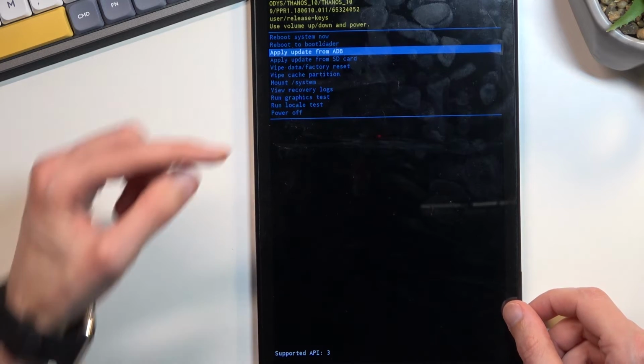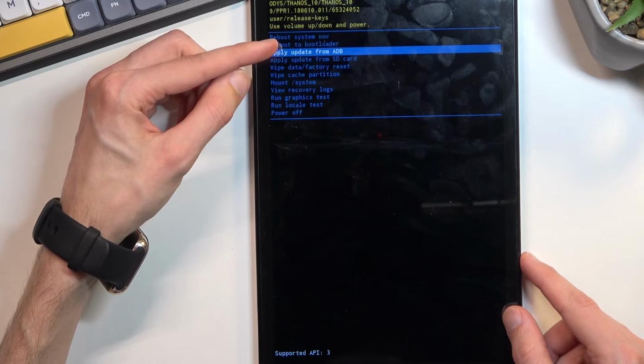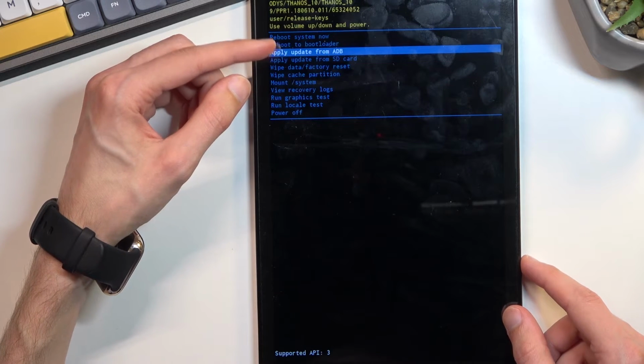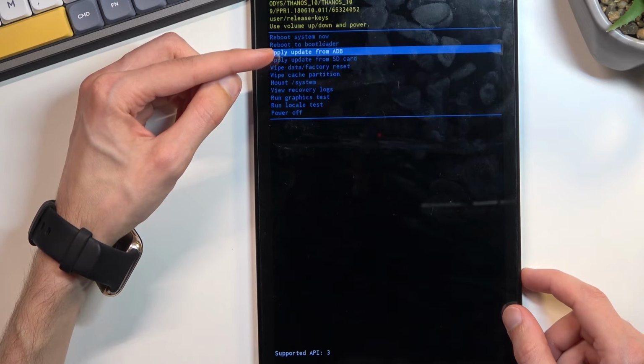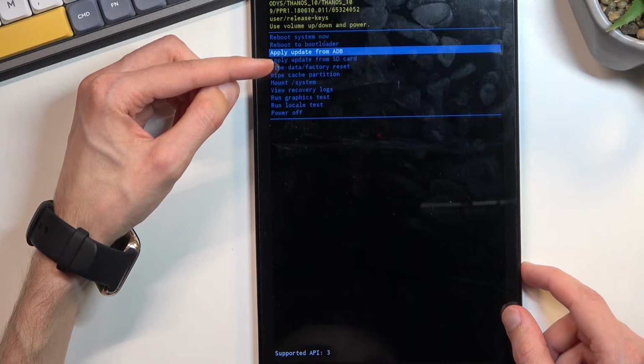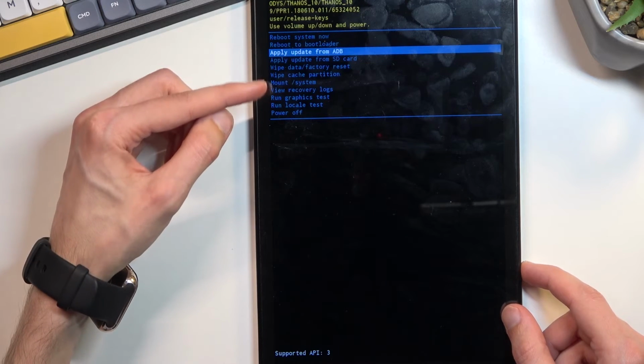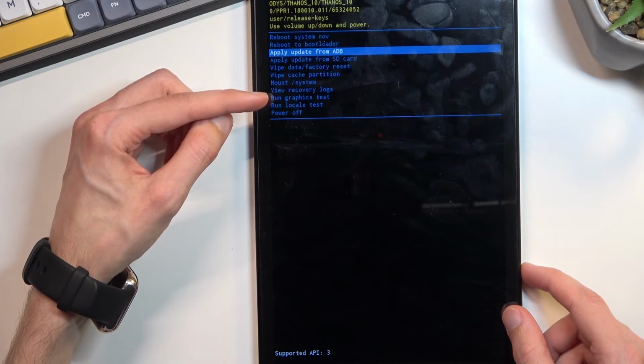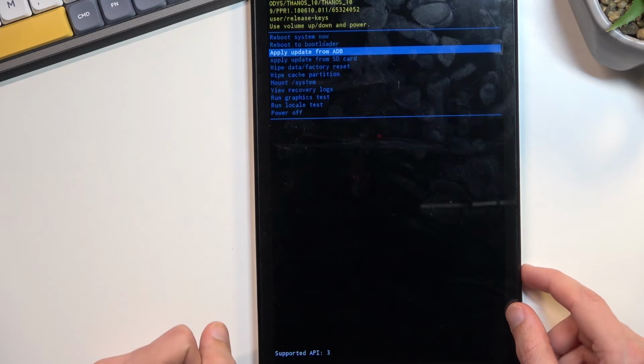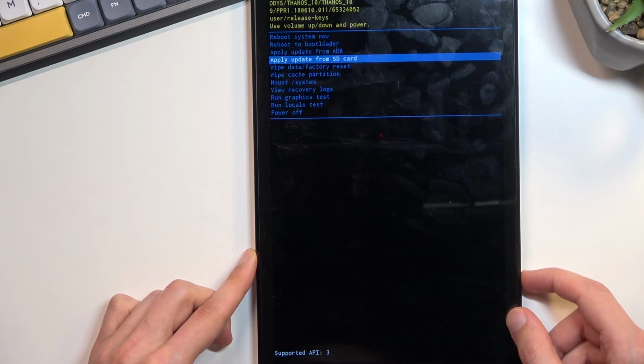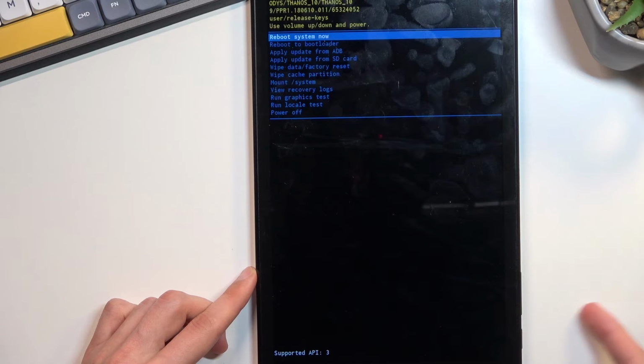And with that in mind, from here we can reboot the device and go back to Android. We can reboot the bootloader, which we just came from. We can apply update from ADB or SD card. We can wipe data or cache partition, non-system, view logs, run tests, and power off our tablet. Like I mentioned, whatever you have selected, you then confirm it with the power key.